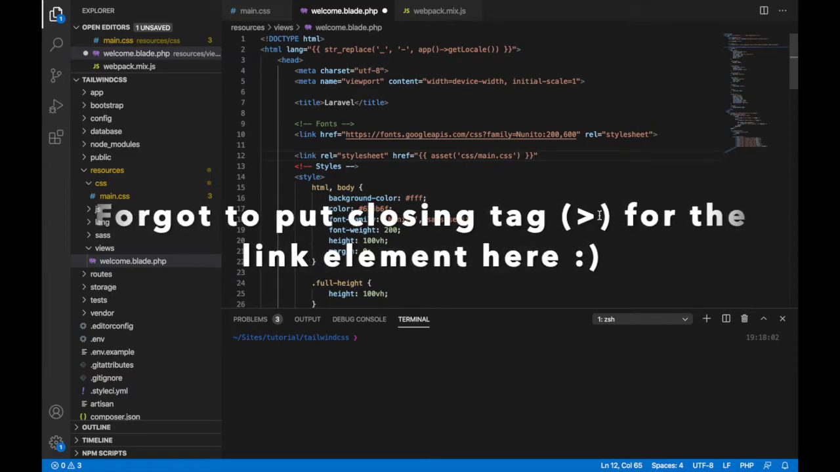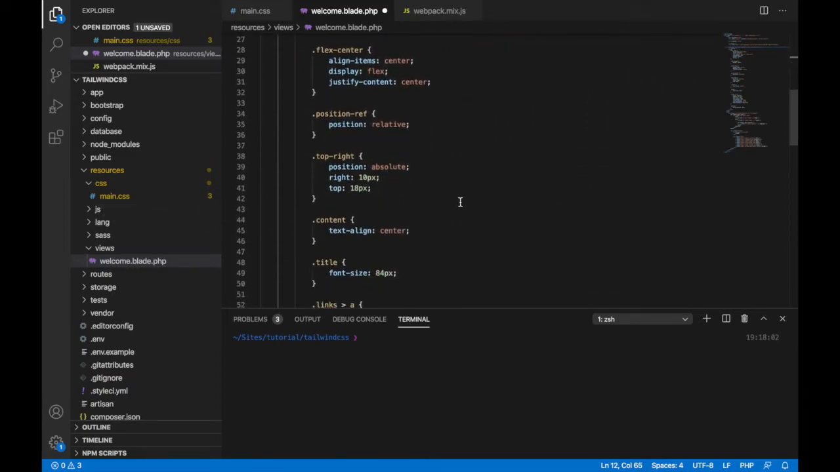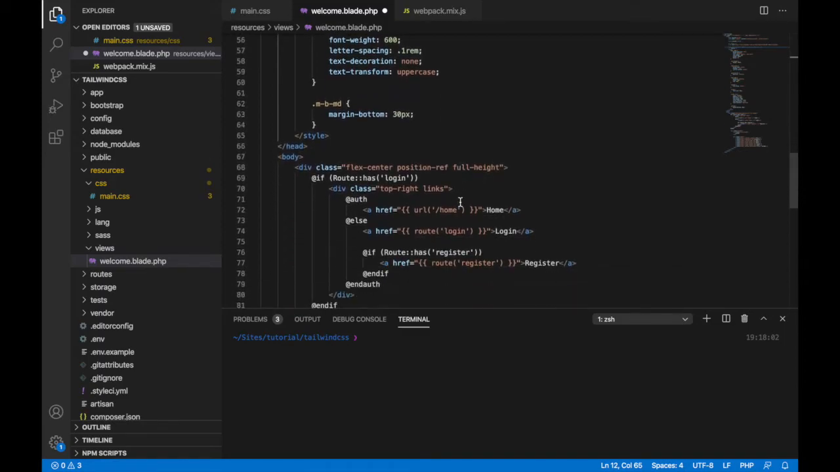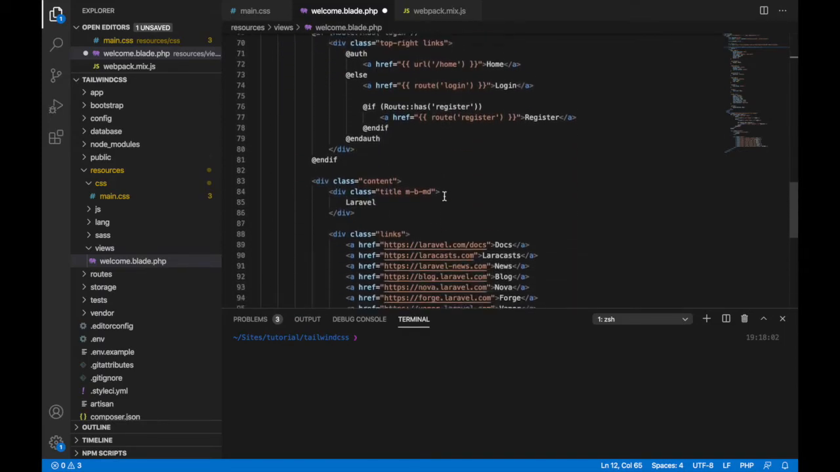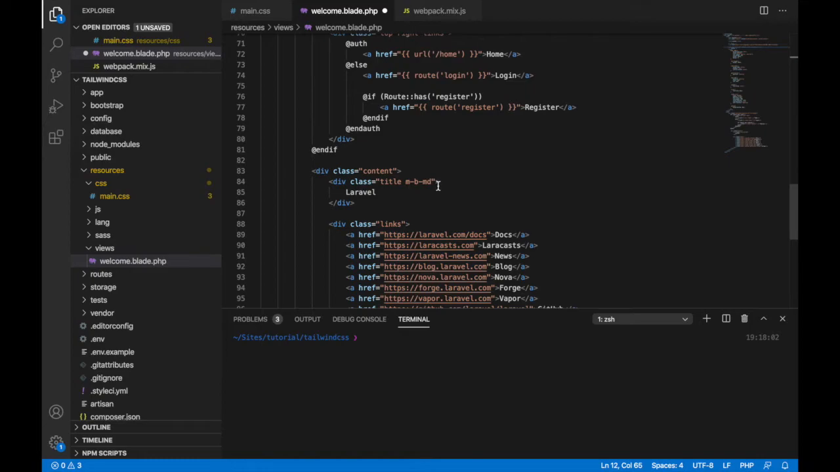Okay, now let's put a Tailwind CSS class inside here. How about bg-green-400?